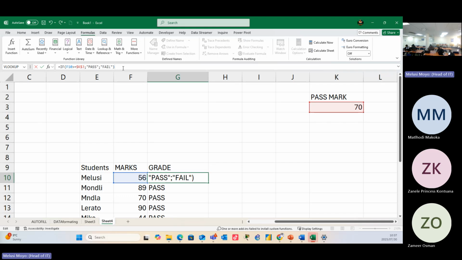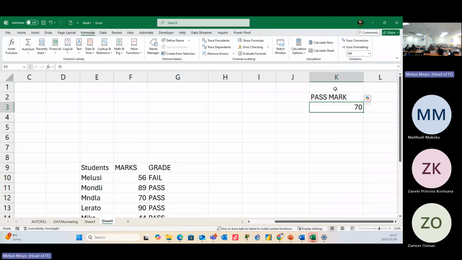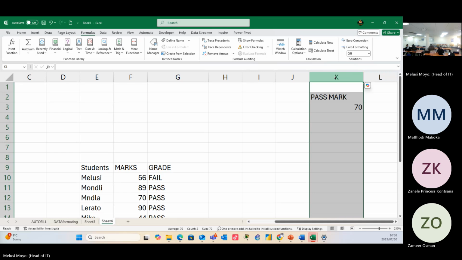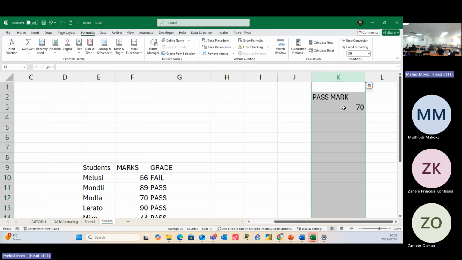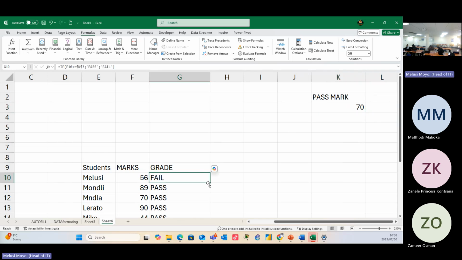So did we add the dollar signs? Here is the concept of the dollar sign before we even drag it down. If you want Excel to keep on referring to the same column, you add a dollar sign behind K. You're saying stick to this column. And then we added a dollar sign behind number 3. So we're saying stick to column K, row number 3, which means you are now stuck to one cell. We have done that. Let's drag it down and see what it does.